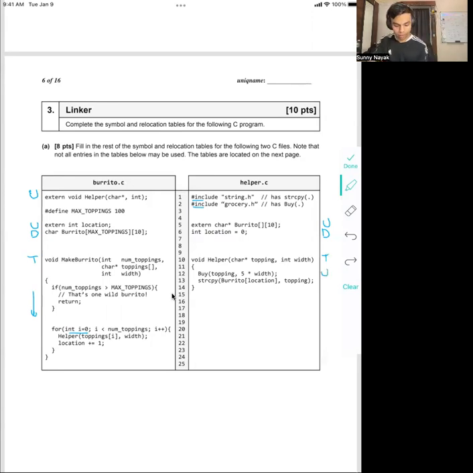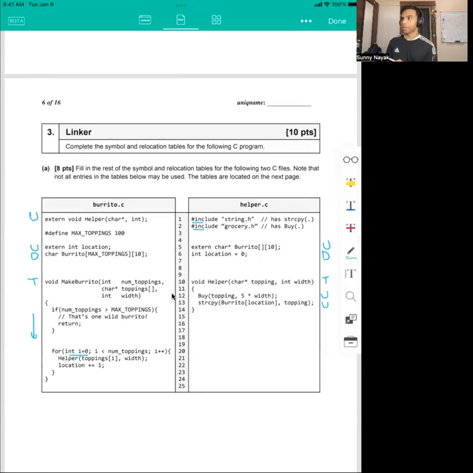Super similar thing for the next line where we're calling string copy. So, we don't declare string copy as a function locally, so it's going to have to be resolved when the linker links it with string.h. And so this is also going to be unknown. Awesome. So that's the entirety of the symbol tables.